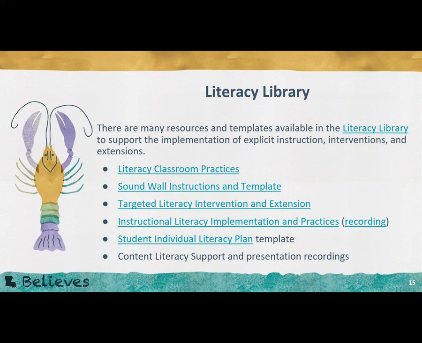We have some guidance on implementing literacy best practices in the classroom. We have lots of templates, such as a sound wall with instructions and a complete template ready to use. We have further guidance on targeted literacy intervention and extension activities, as well as a complete set of resources to help provide those for upper grade levels.